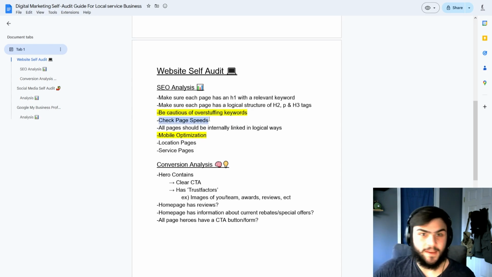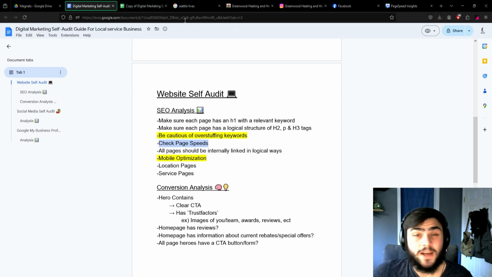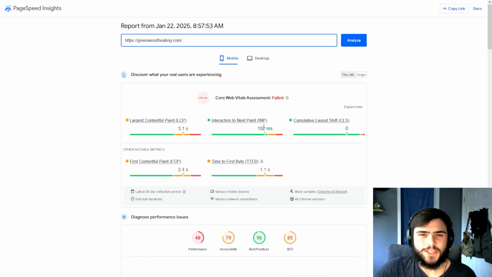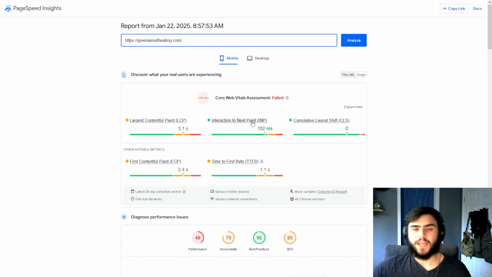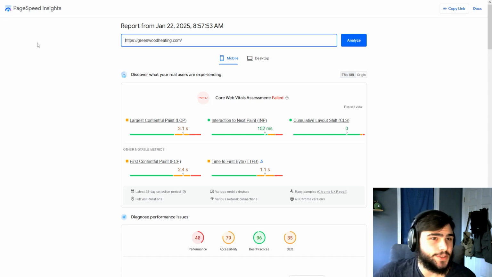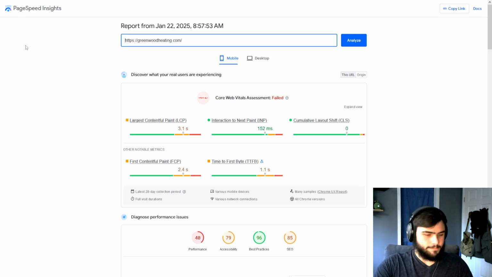Check your page speeds. Is your website fast enough? This is all part of the SEO analysis. Google doesn't like a slow page, and people don't like a slow page. If a page doesn't load within a couple seconds, people aren't going to check it out. And it's really easy to check your page speed. You don't even need to be a tech wizard. Just Google it. Just look up website page speed checker.